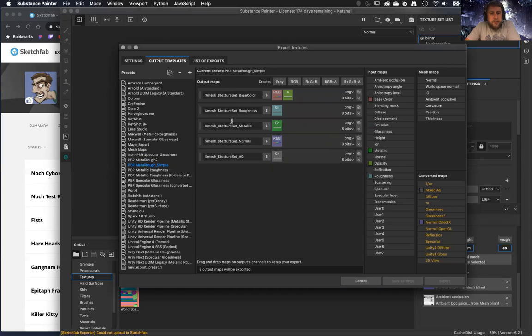Base color, roughness, metal, normal, AO. You want the AO to come out. You don't want height coming out. Height is going to go to your displacement channel in Sketchfab, and that's going to mess everything up, okay? What you want to do here is have a normal channel set up, and you want your DirectX map to come over to that normal channel, okay?